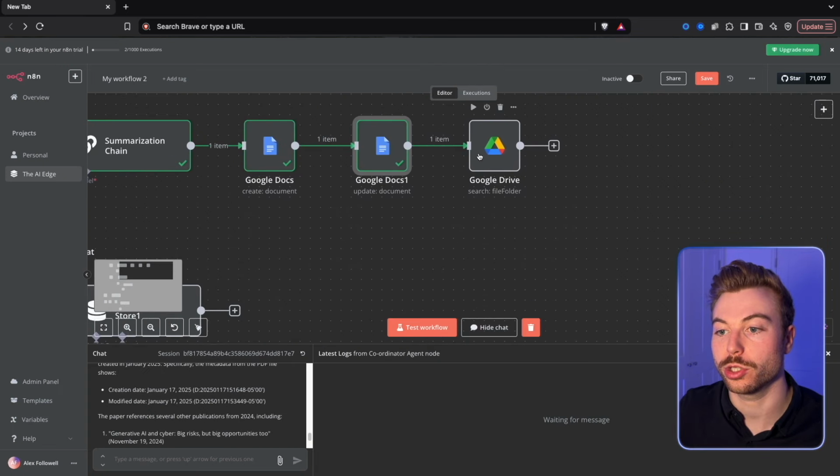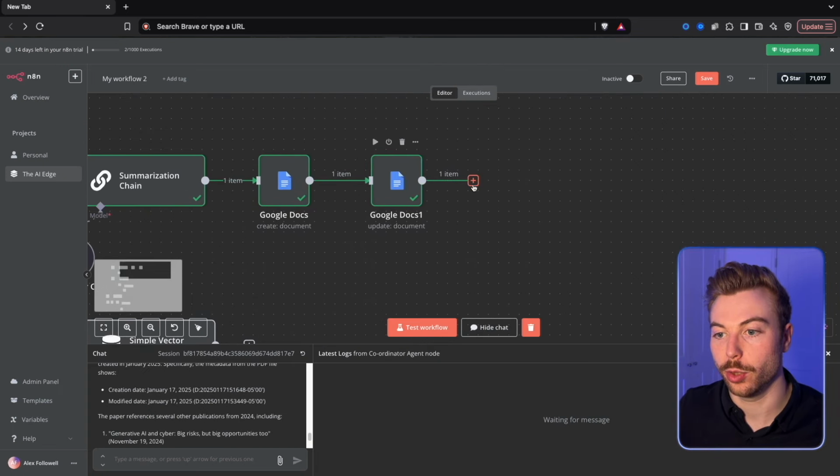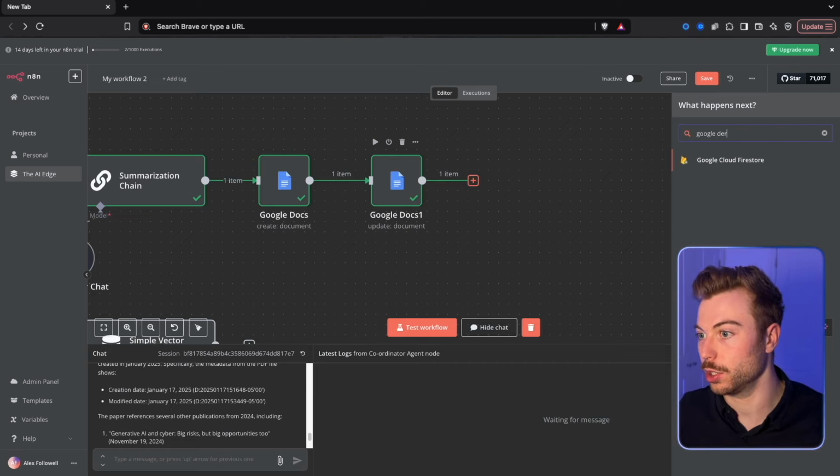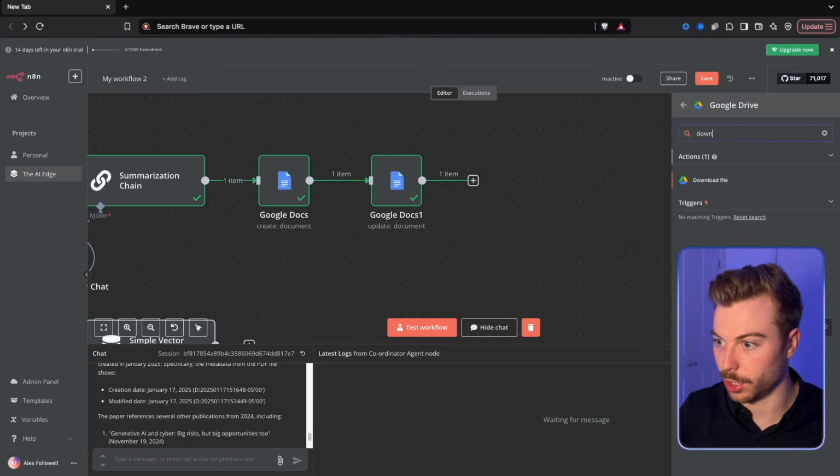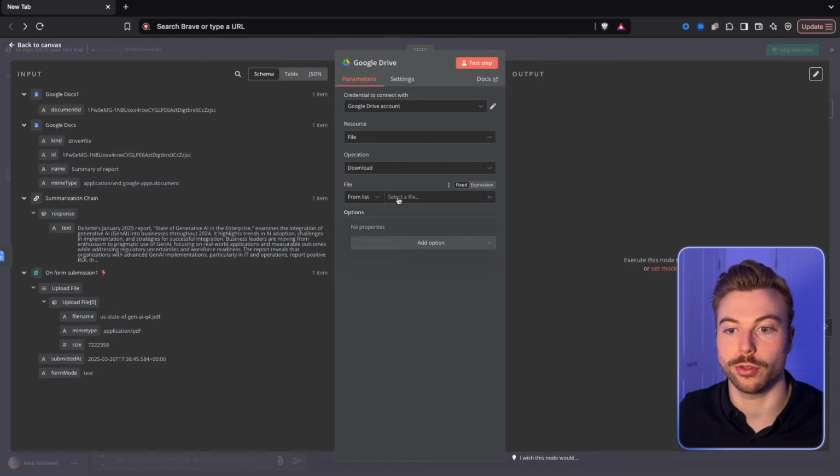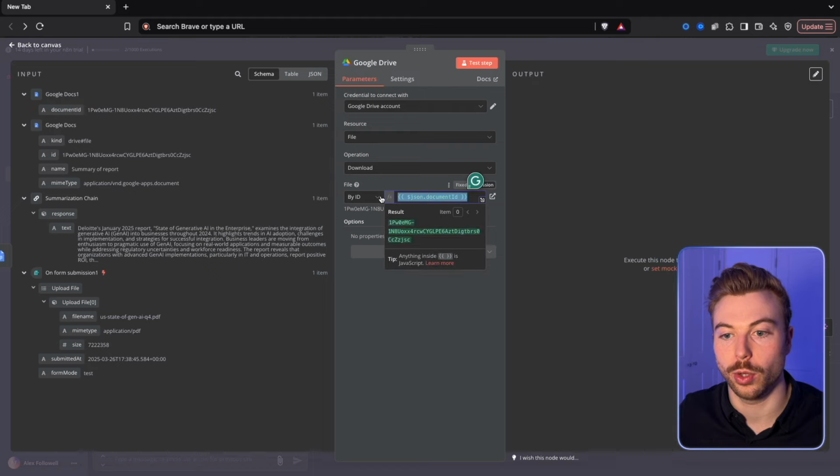Another thing that I'll show you which is really useful is if we delete this, we can do Google and then Google Drive. We can do download a file, and then what we'll be able to do, for example, is change the expression. We could do by ID. We can add that in there.